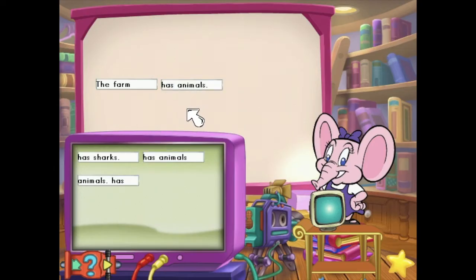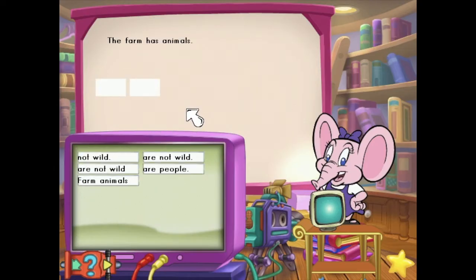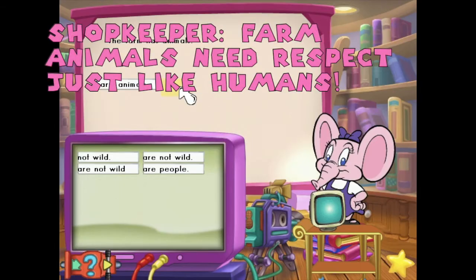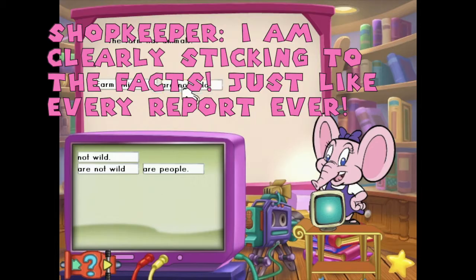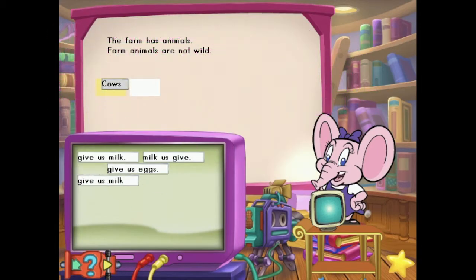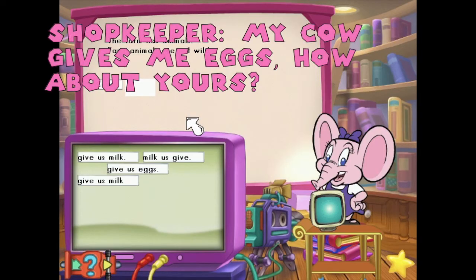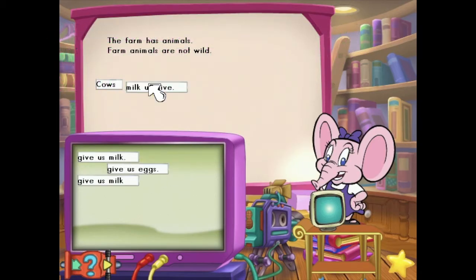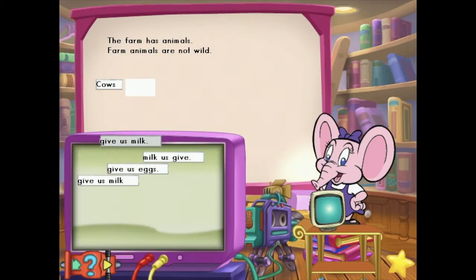Oh, you captured what we need to say. Are farm animals wild? Farm animals. Our reporters need to stick to the facts, and are not wild. You have a nose for news. What do cows give us? Cows give us eggs. Do you think that sentence answers our question? Let's try another. Cows give us milk. You are a hard-hitting journalist.